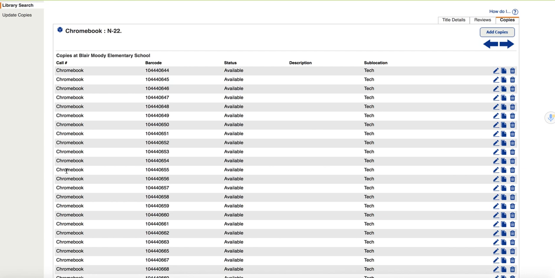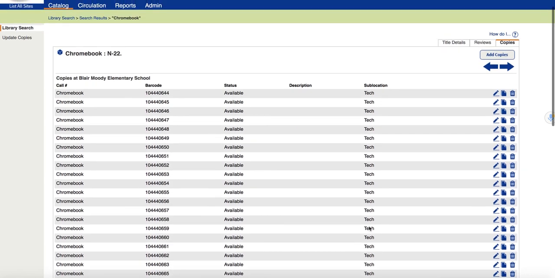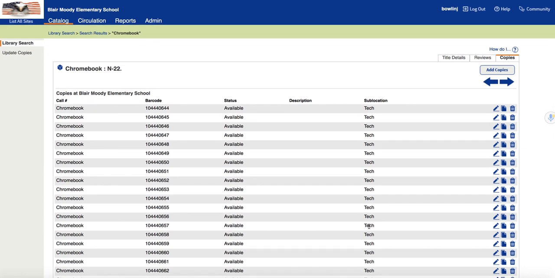The other thing that I want to point out is the sublocation. So you'll notice that the sublocation for these Chromebooks is tech. So again, that's going to come into play and will be important when we're running reports. So this is the model that I would like to add an additional Chromebook. So I'm going to click on the Add Copies button.